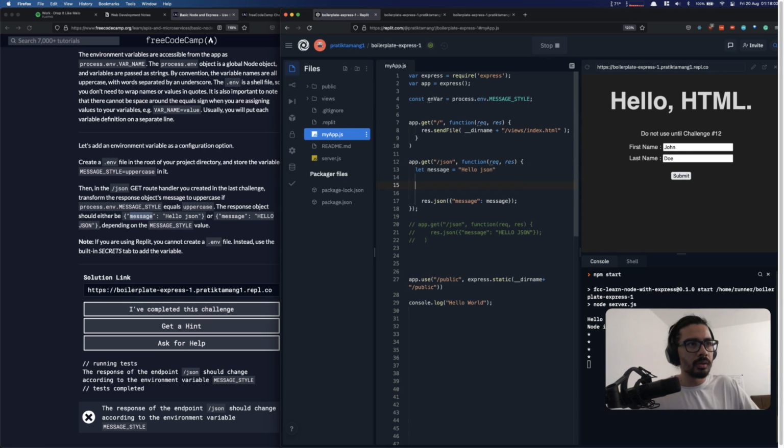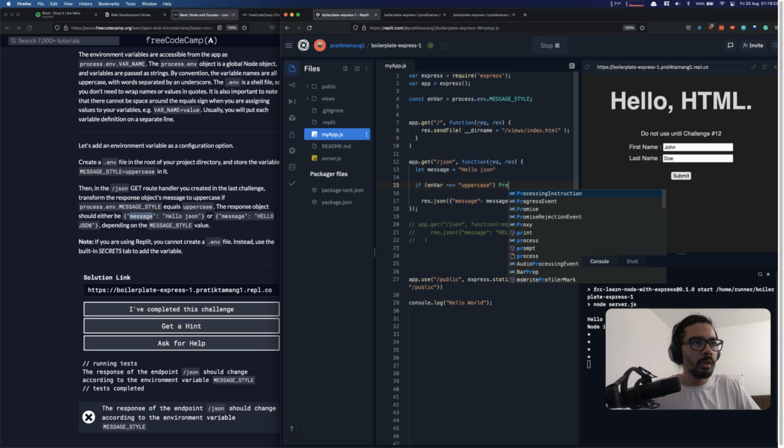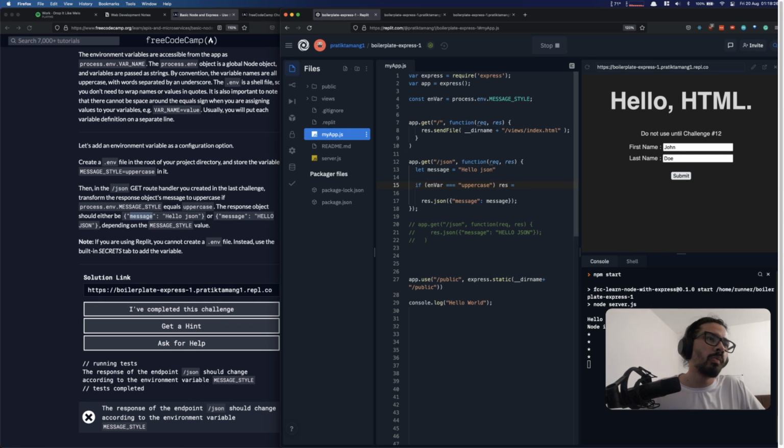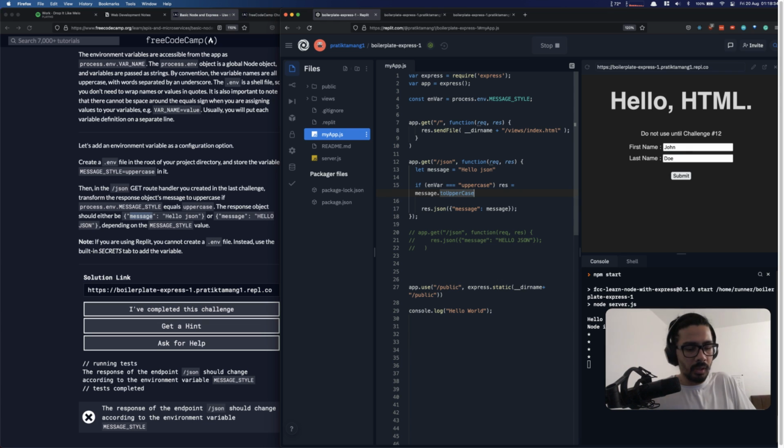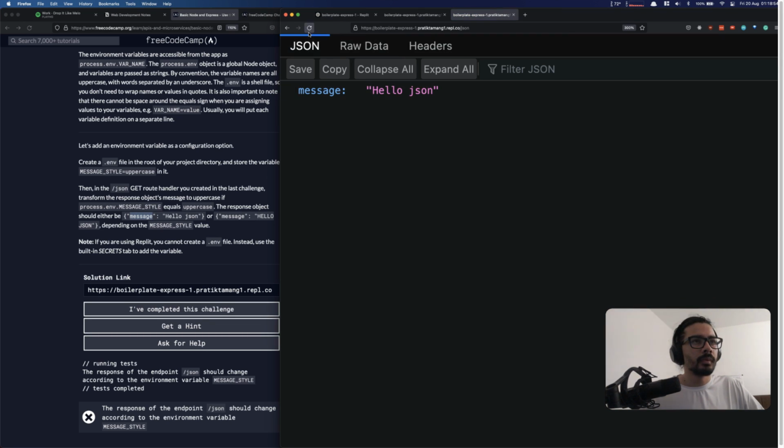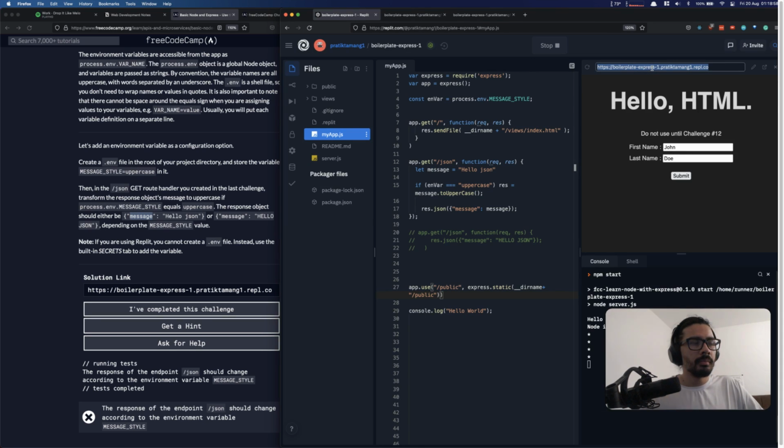So what we need to then do is if invar, which is the environment variable, if that equals case, then res equals message dot to uppercase, right? So that's every single character in the string to uppercase, otherwise we don't do anything. Yeah, that makes sense to me. But apparently it doesn't work.